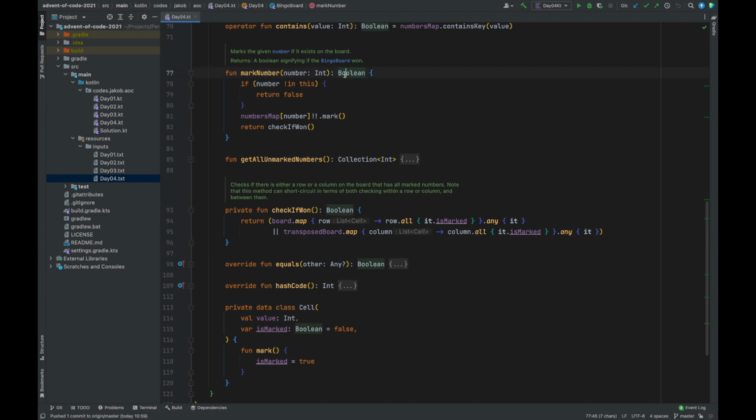So if this is true, returned by marked number, then we know that this board is a winner, and if it's false, we know that it's not a winner, which is now precisely the reason why if the number is not even on the board, we can return false, because nothing changed from the previous marking. So definitely not a winner.